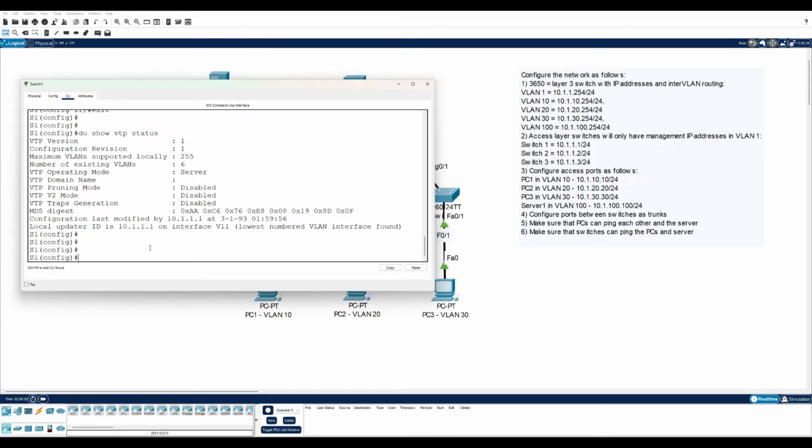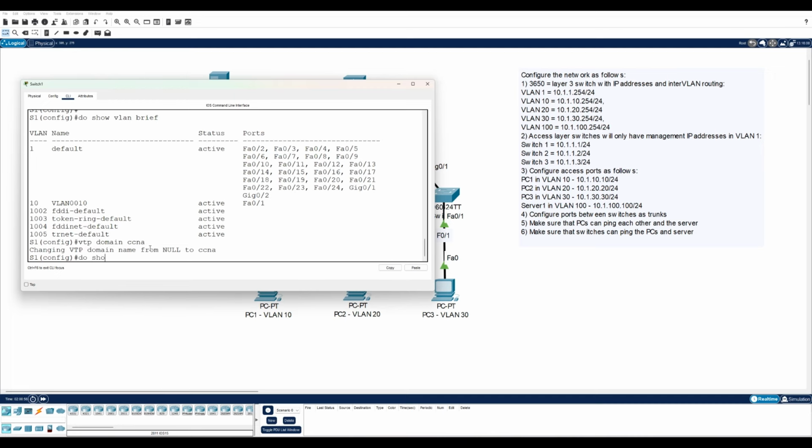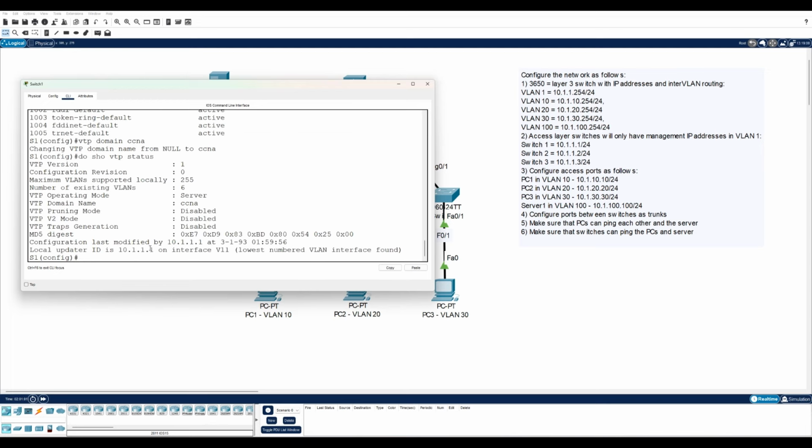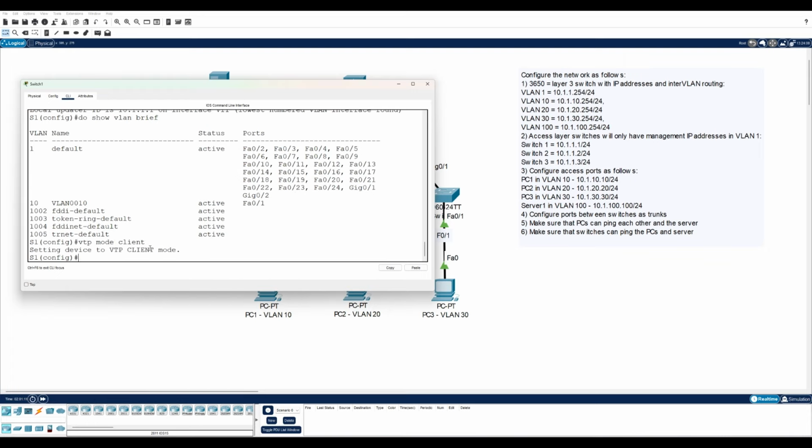So let's see, VTP version 1, number of VLANs 6. Do show vlan brief. It does have VLAN 10 because I just created it, but watch what happens when I set the VTP mode. Not client. Let's go with the domain, let's see if it works. So do show VTP status. It still says 6, so let's do show vlan brief. It still only shows that, but watch what happens when we change this over to client.